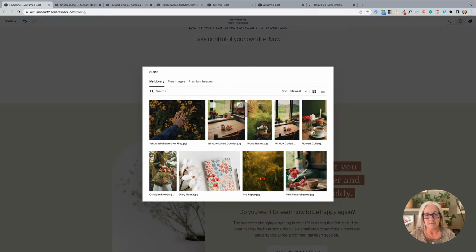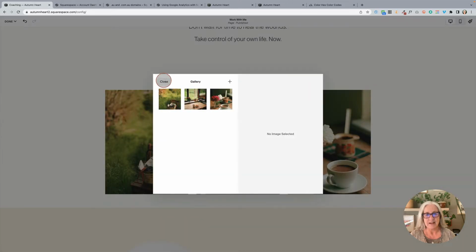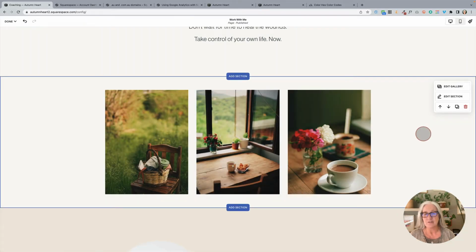This is great. I absolutely love that. So all you do is you just put a check mark into these little white boxes, and then you just say add, and now it will add it to your gallery section. So this is really wonderful. Before we had to upload them one at a time from our asset library.